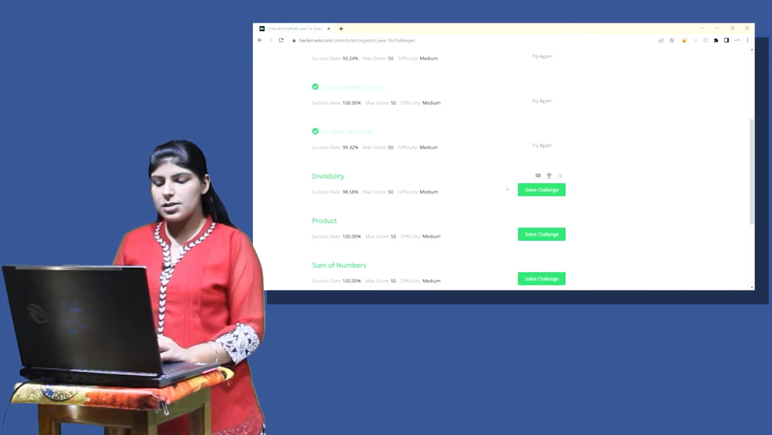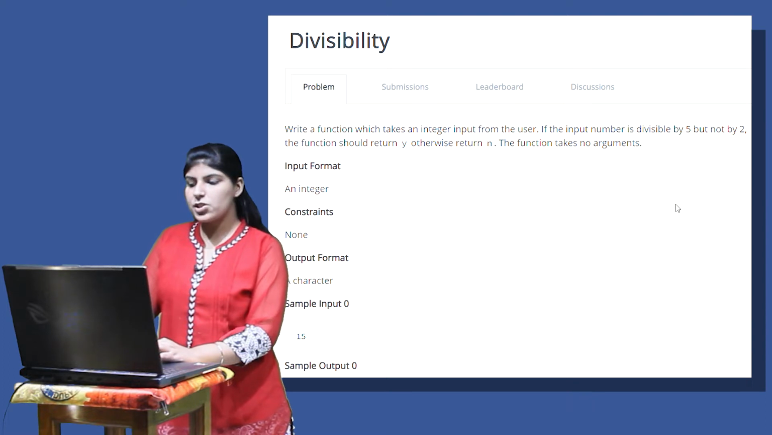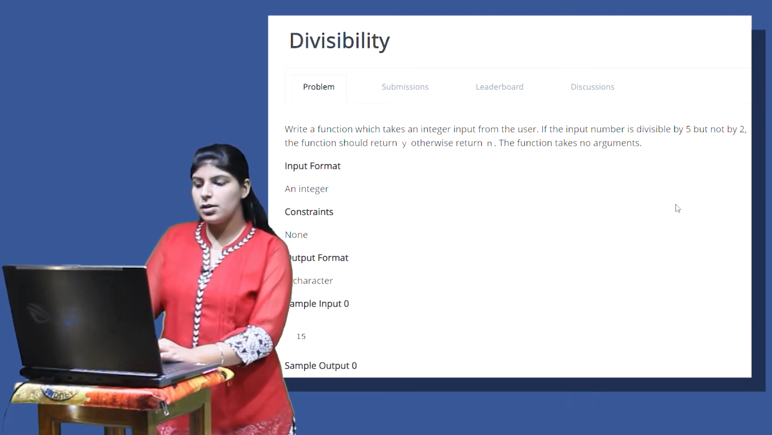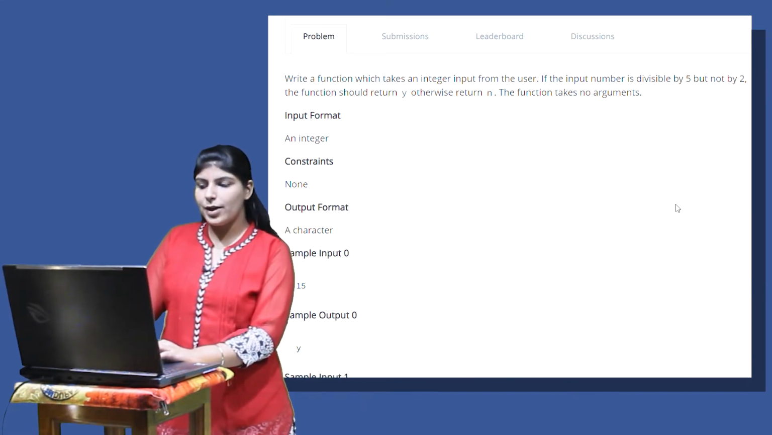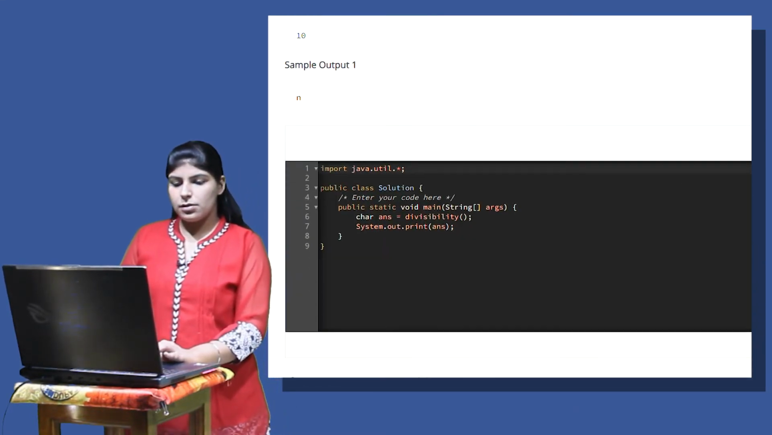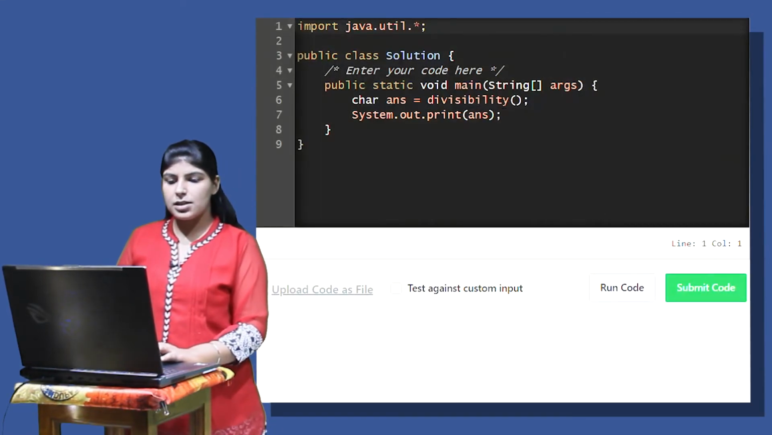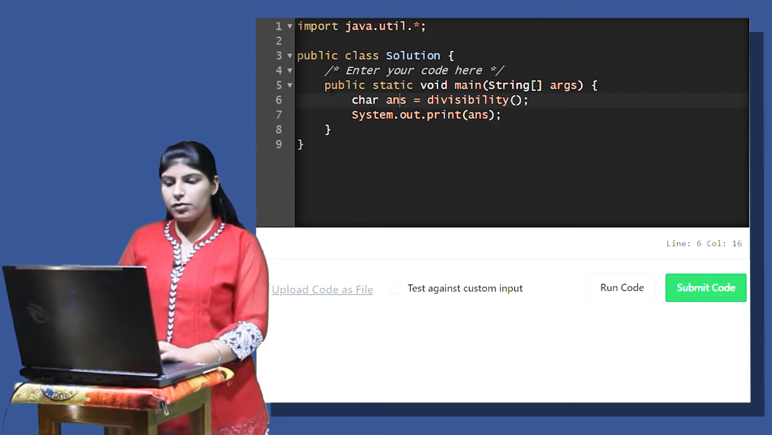The next question is divisibility. The problem statement is write a function which takes an integer input from the user. If the input number is divisible by 5 but not by 2, the function should return y, otherwise return n. The function takes no arguments. So here in the main function you can see a function named divisibility is called with no arguments, and the result of this function is stored in a character variable named answer.